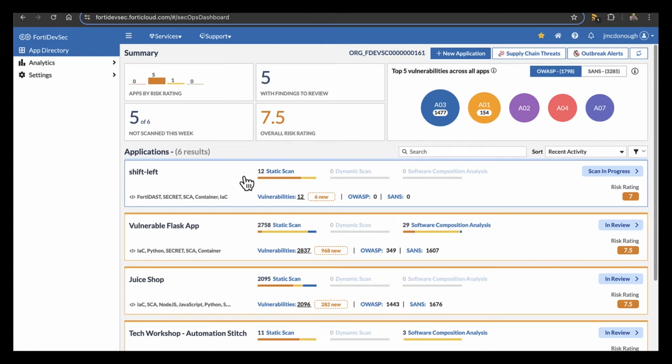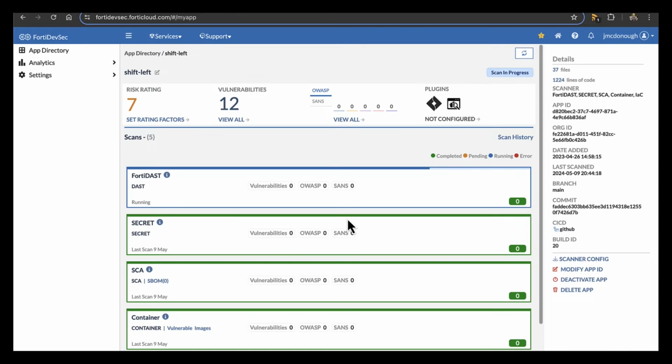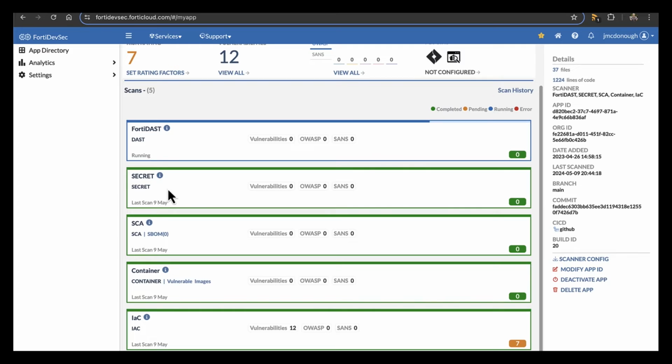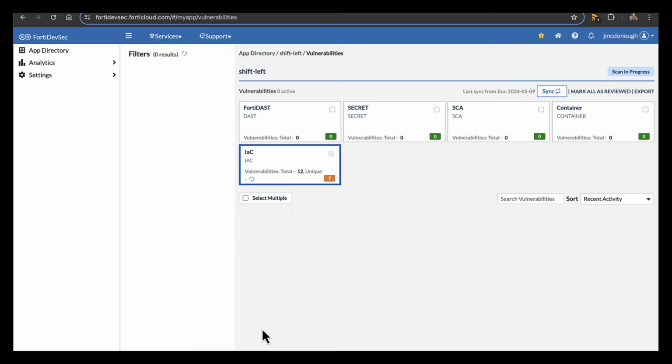So the FortiDevSec portal shows that we have a scan in progress, but we can go ahead and look at that and see that the DAST portion is in progress. We don't have any secret issues. We don't have any third-party code issues. We don't have any container issues, but we do have some IAC issues. We can click on those IAC vulnerabilities and take a look at what they are.